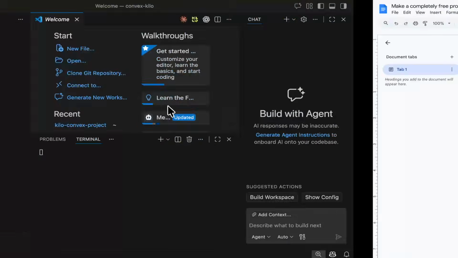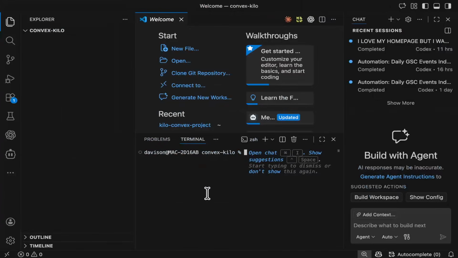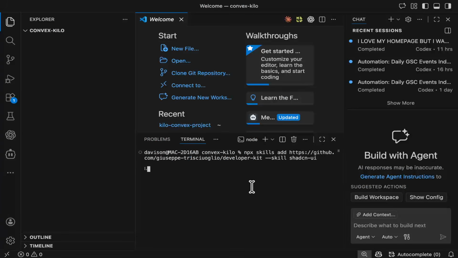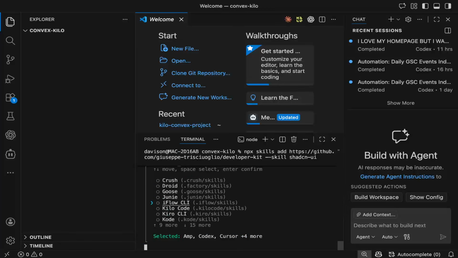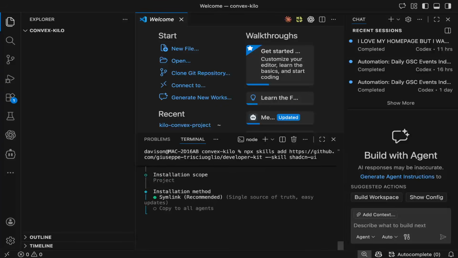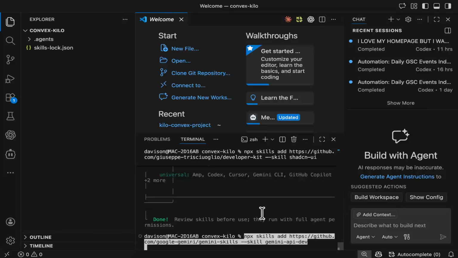Then we're going to go to terminal, new terminal, and we're just going to start running through these skills. So we can Control C here and then press enter. And what this basically does is, let's just go to Kilo like that. Basically installs a skill. So we're just going to do that with all of these skills here. So I'm just going to keep clicking like that.